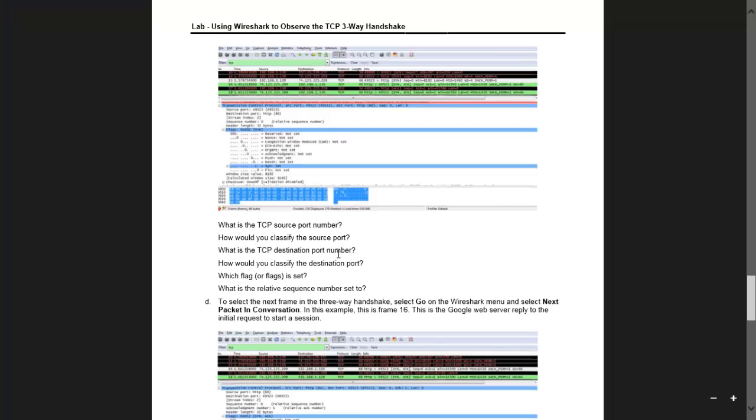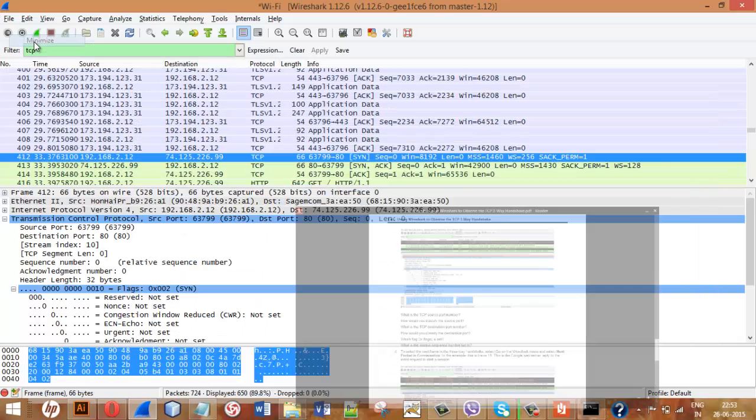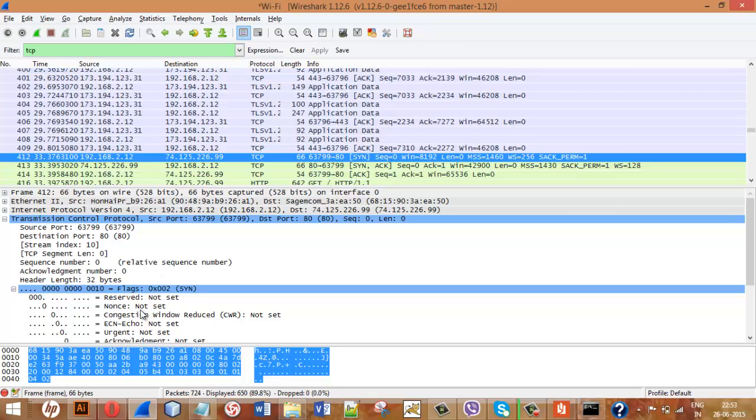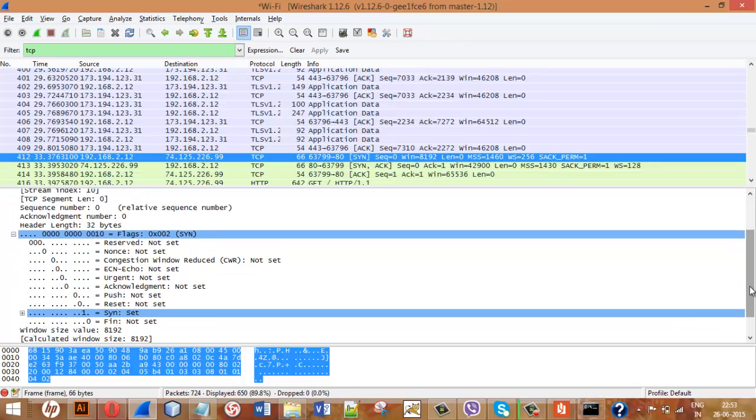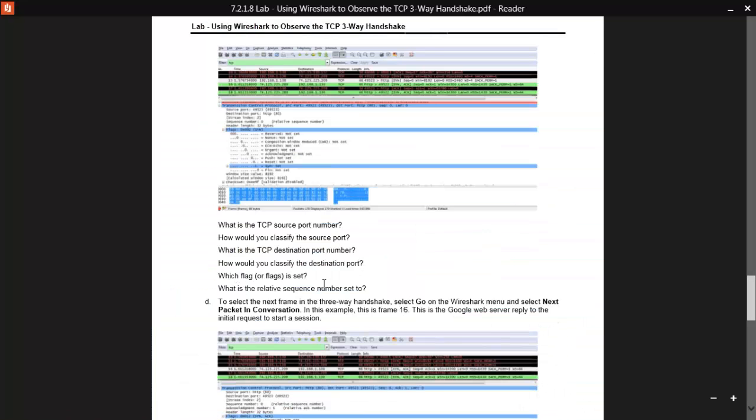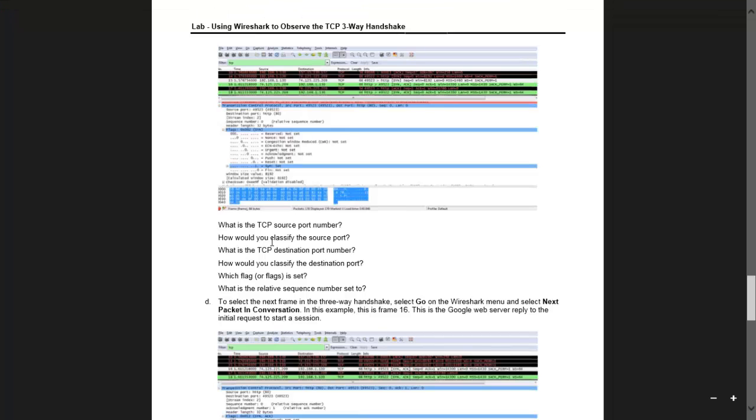Okay, so which flag is set in this step, and what is the relative sequence number set to? I have already told you that the flag in the first step should be synchronization, and the SYN flag is set to 1. So the answer to the flags question is the synchronization flag, and the relative sequence number is set to 0. Okay, so we have solved these questions, and what we are left with is: how would you classify the source port? How would you classify the destination port?